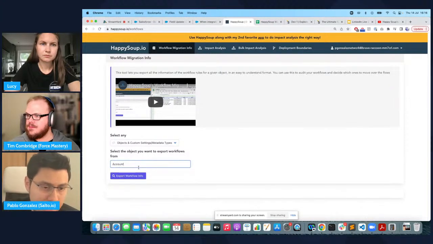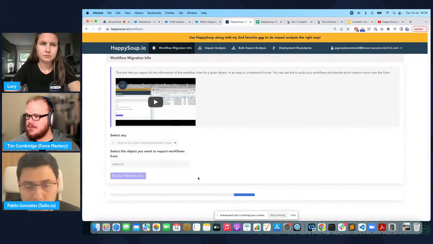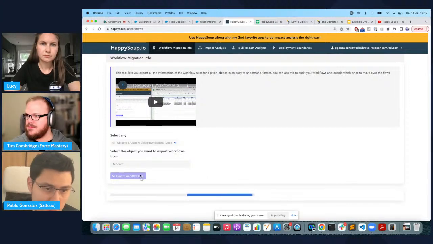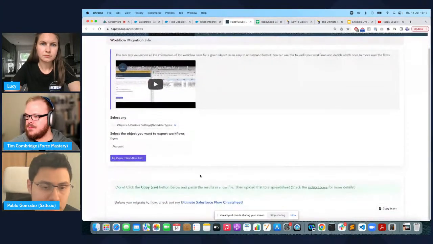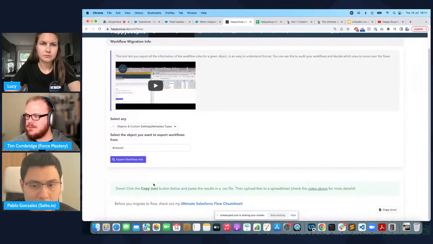So you just go here, type in Account. For example, it could be any other object or even a custom object. And then you just click Export Workflow Info. What that's going to do is create a CSV file that you need to copy using the copy button here. And then you can upload this into an Excel sheet. There's actually a video here on the app itself that shows you how to do that.